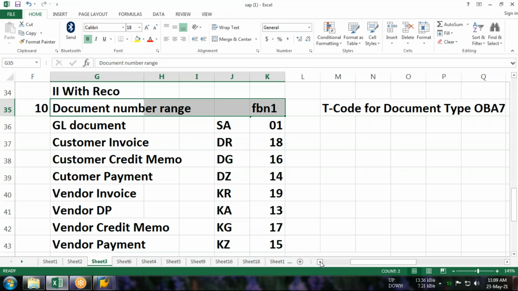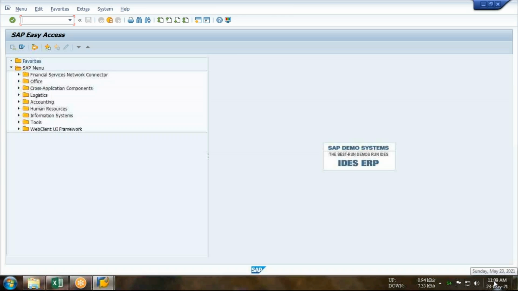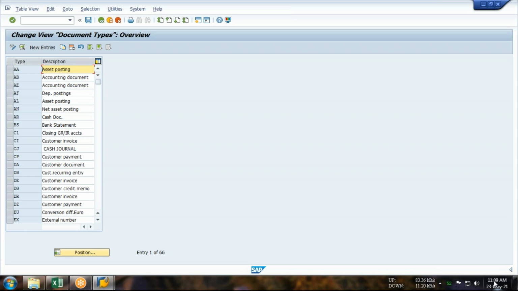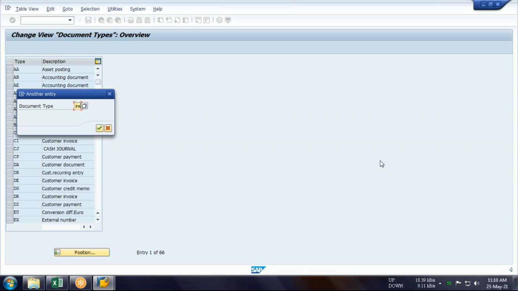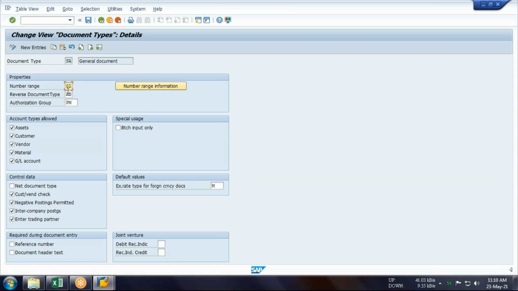Okay, so you have to check on your server whether these document types exist or not, along with their number range. First you have to start with OBA7. So what are the document types there, guys? Please tell me. First is SA. So click on the position and type SA. It is GL document. Okay, so 01, it's correct. So in my server, SA is there and the 01 number range is also there.